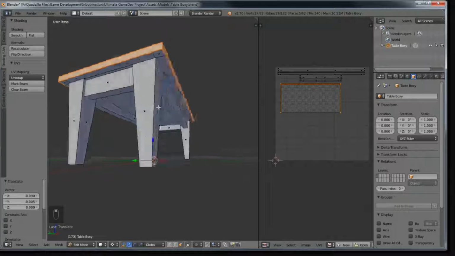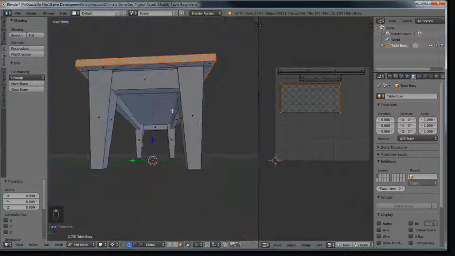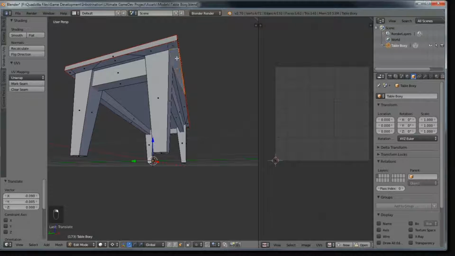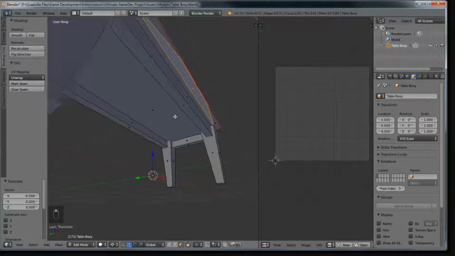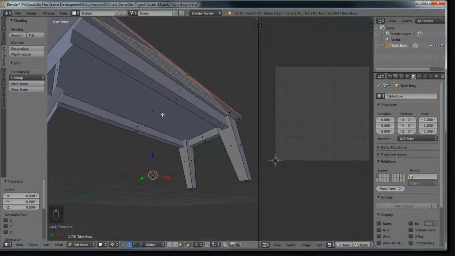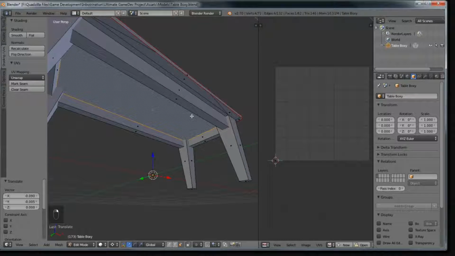Alright, so what should we do next? I guess it would be pretty good to do the bottom of the desk. So we could just select everything that's on the bottom of the desk, and how should we select that? Well, whoops.